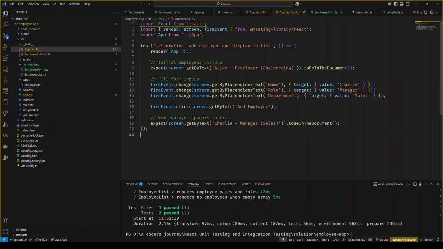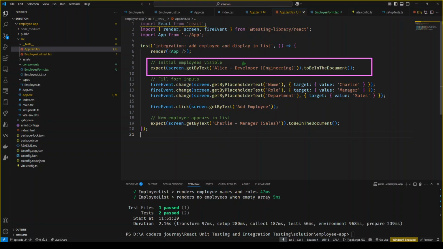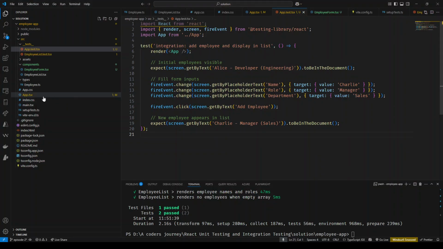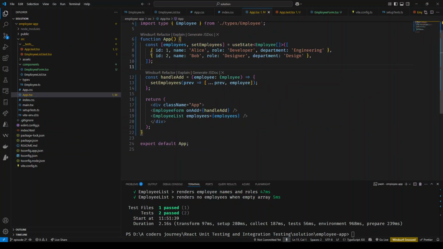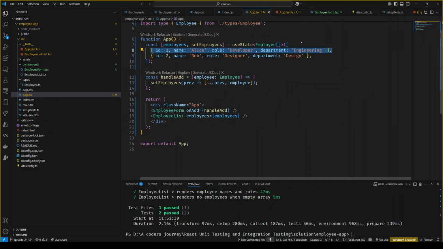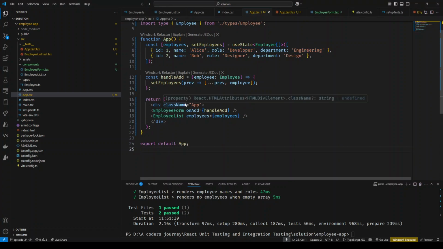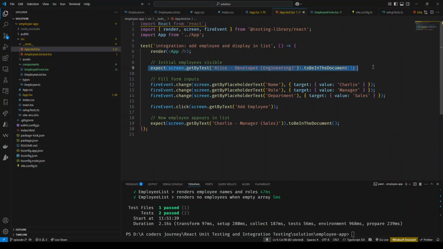So take a look at this one. First off, we are expecting that we see this developer rendered by the application. I mean, if you take a look here, this is the first developer that is already inside of our state. And it is going to be rendered using employee list because we are passing this state as props to this employee list. So this is the first expect that we have here.